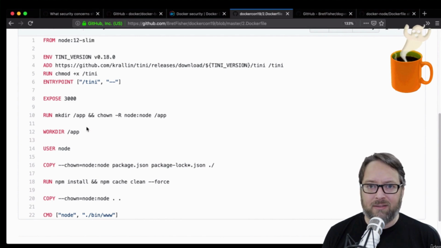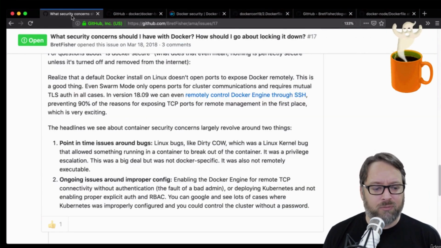But this is a best practice. I think that if you have a security team, they're kind of going to insist that you don't run things as root. So you would do that.